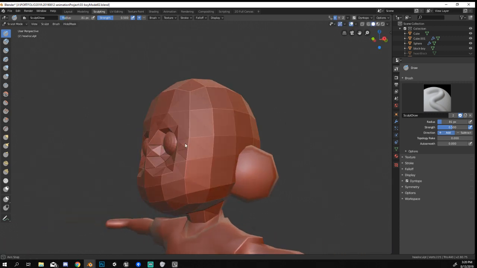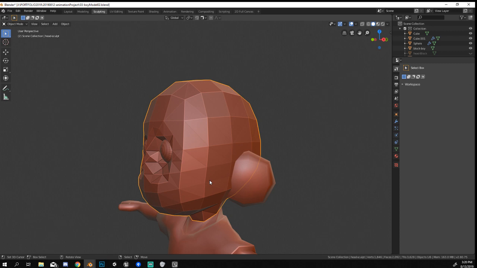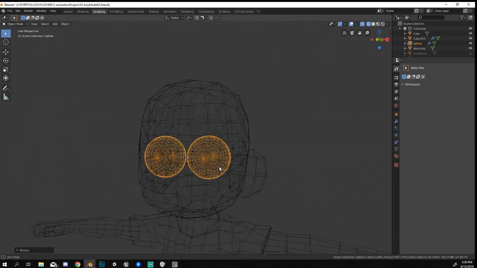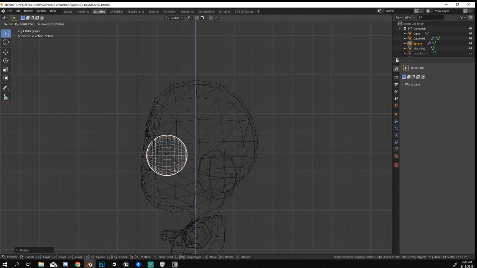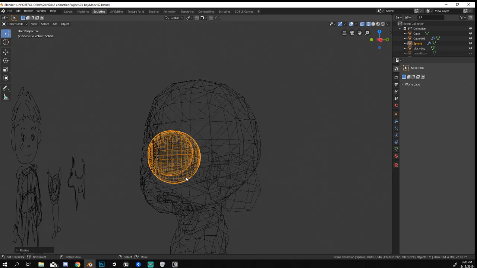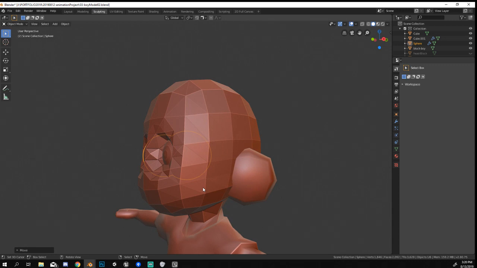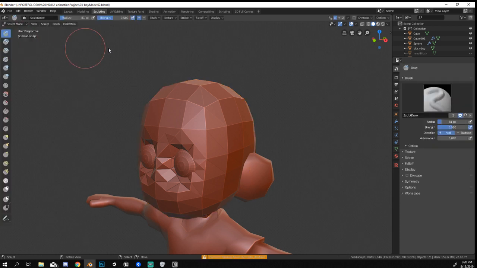So we're going to look for his eyes here, and I actually realize that I want his eyes a little bit lower and bigger, not bigger. Although maybe I do want them bigger. That's a little bit higher. Okay. So let's go into sculpt mode.